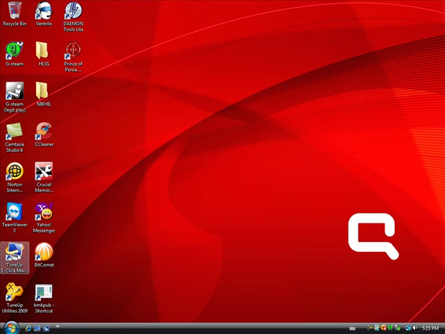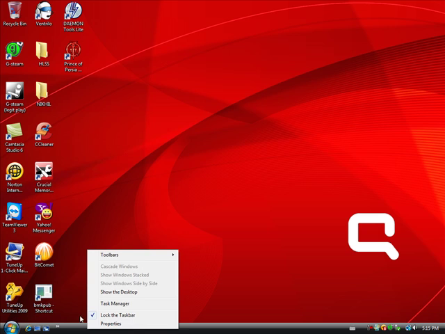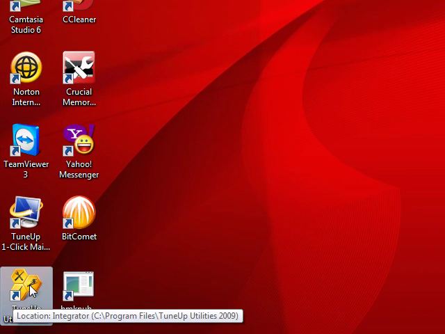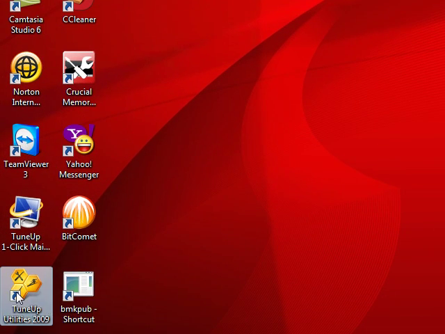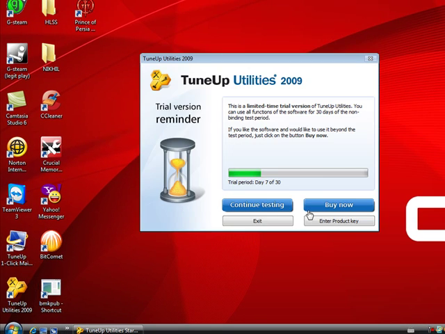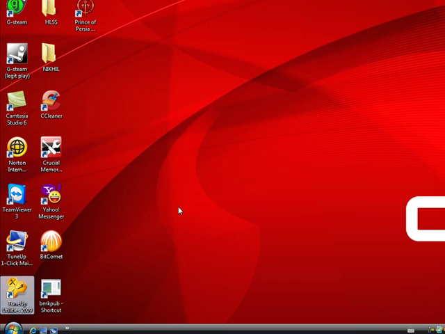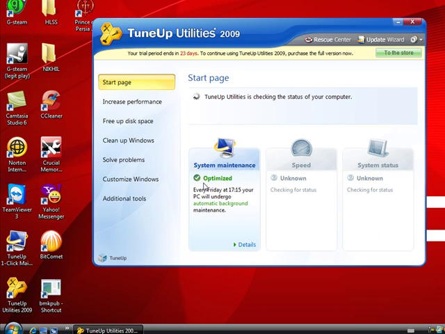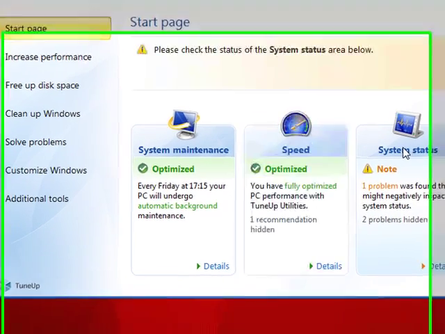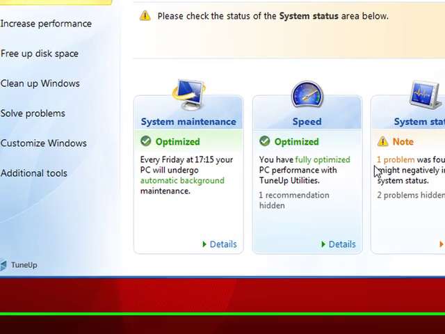For users who are using Vista, I'd also suggest you download a piece of software that actually helps a lot. It's called TuneUp Utilities 2009. Links will be in the description. You can install it, open it up, and then test it. It says continue testing. Right now my system is optimized, but it showed me that one problem was found. It tells you everything that you should do.